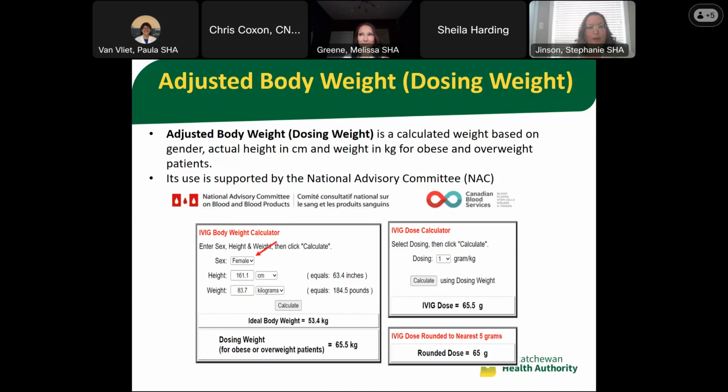So on our order set, there is actually a link that will pop up this calculator. Here we can enter sex, male or female. It does auto-populate to male, so that's just something we need to be aware of.